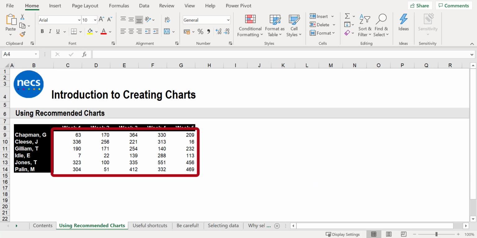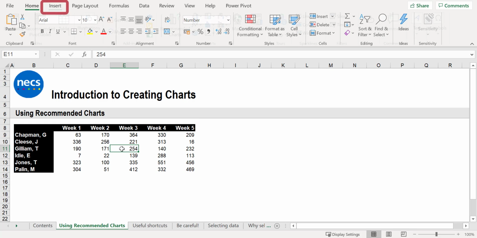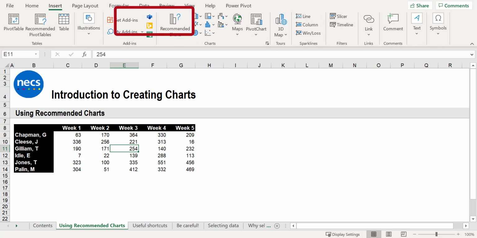All the numerical data will be used to create our chart, with the titles being used to describe what it represents. It is not always necessary to highlight the entire table, although there would be nothing incorrect in doing so. Simply select a single cell within the table and Excel will assume that all the data around that cell is to be used. To see the charts recommended by Excel, we will go to the Insert ribbon and from the Charts group, click on the Recommended Charts command.